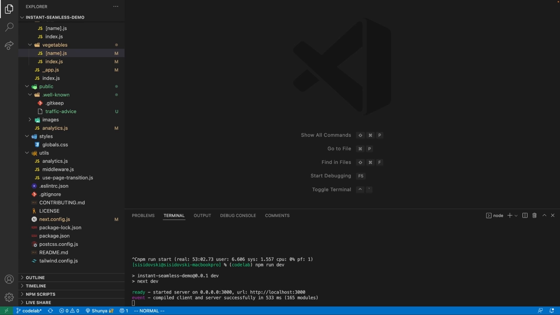All right, let's integrate the shared element transition into the SPA part of the sample app. The list of fruit page and detail page are built with SPA. So we apply the shared element transition between those two types of pages. First of all, let's open the global.css file.